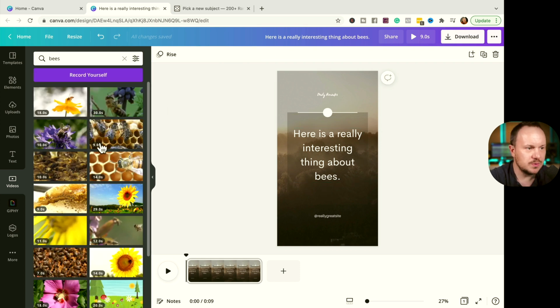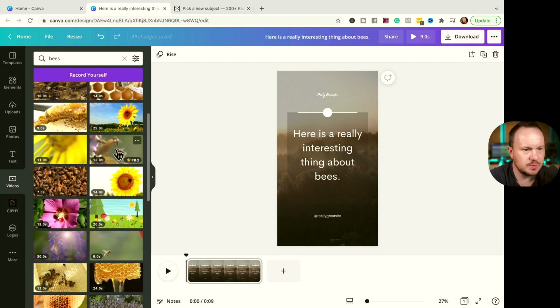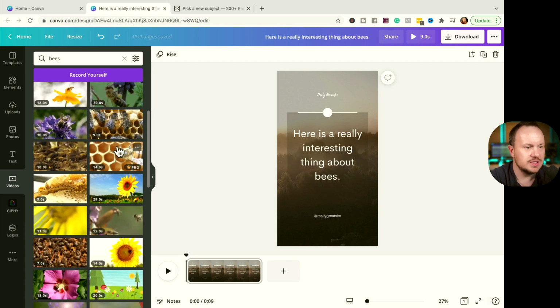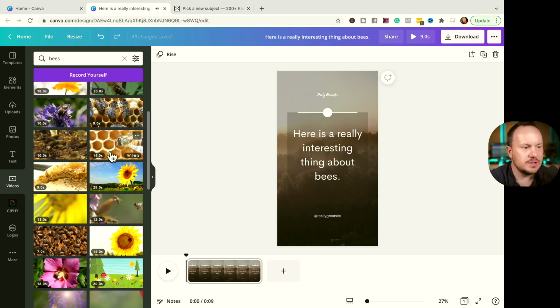So I'll just keep it this way, and I'll find some really cool bee footage. This one looks pretty sweet. If you click on it, it brings it into the design, and you can add this in addition to your design. But you can also drag it and drop it into the top corners of the design, and it will auto-fill the entire background of the design. So I'll just grab this one and drop it right there.